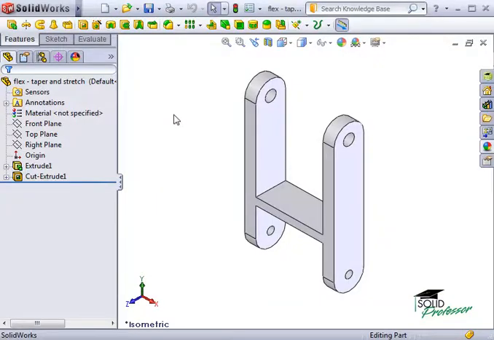The Flex feature allows you to bend, twist, taper, or stretch a model. However, you can only do one of these at a time. If you wish to perform two or more of Flex features, you have to apply them individually. In this lesson, we'll modify this part by applying both tapering and stretching.